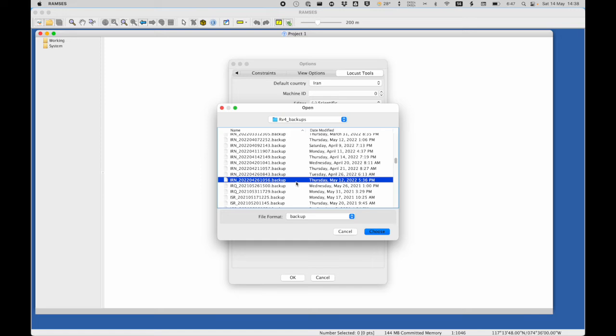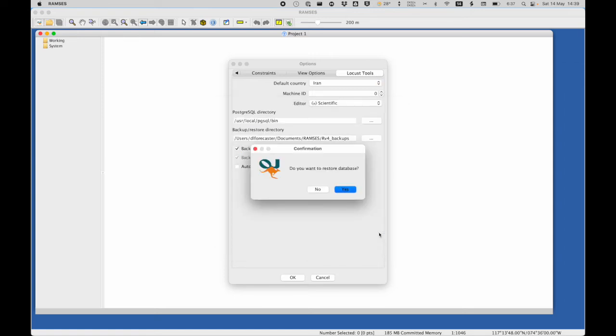Okay, so now what we're doing is when we select this file, we are connecting the Ramses app with this database. So that means the Ramses app will be using the data in this database for all of its work. Okay, so we have to tell that to the app. So we do that by choosing this backup file, this data, and we tap on Choose. Okay, and it asks you, do you want to restore the database? In other words, do you want to reconnect this database to the Ramses app?